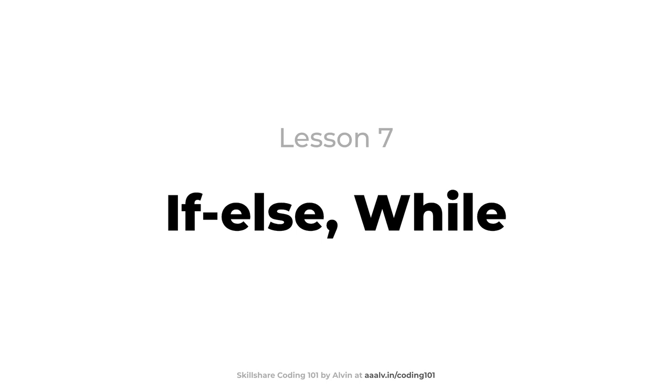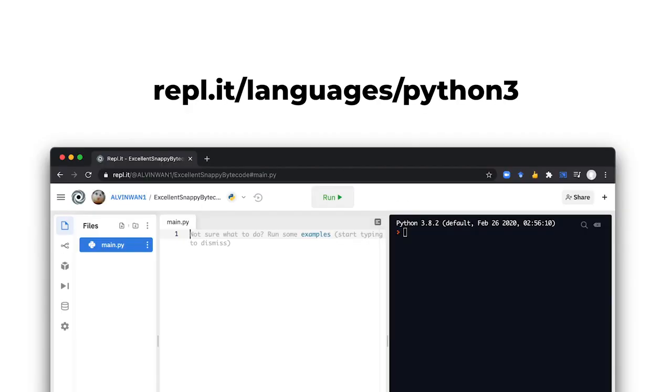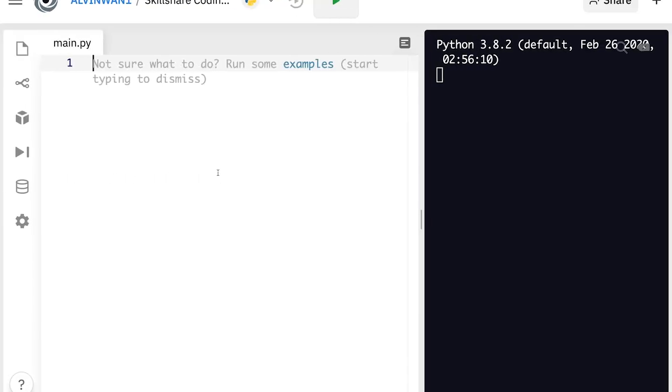In this lesson, we'll cover what is called control logic. In particular, we'll talk about if statements and while loops. Start by navigating to repl.it/languages/python3. You should then see a screen just like this one.